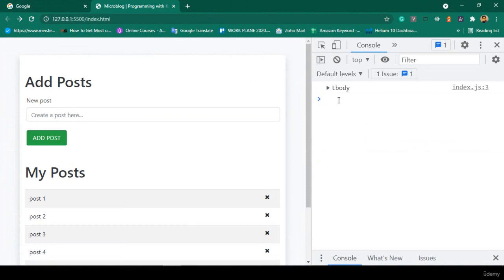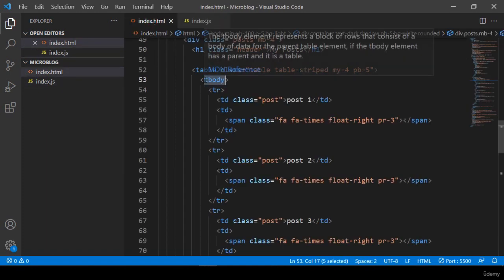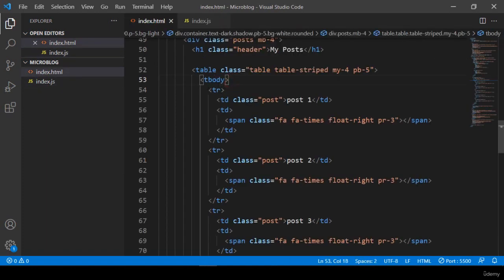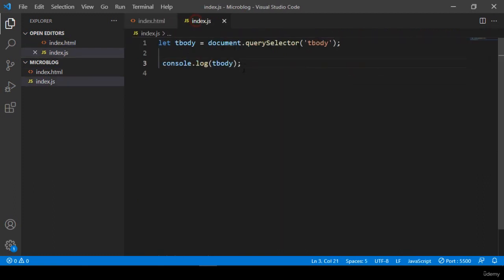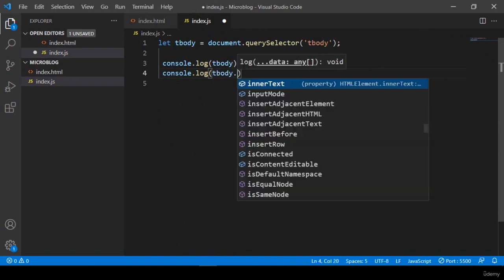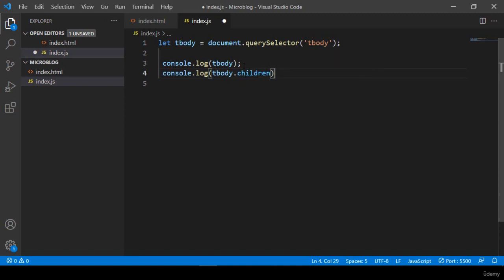And if you want to get the children of this tbody, if you go to our code, inside this tbody I want to get the child, which means the tr. So you have to write console log, and inside this console log I want to print the tbody, and on this tbody I want to access the child. That is another property called children. With this children we can actually get this data.